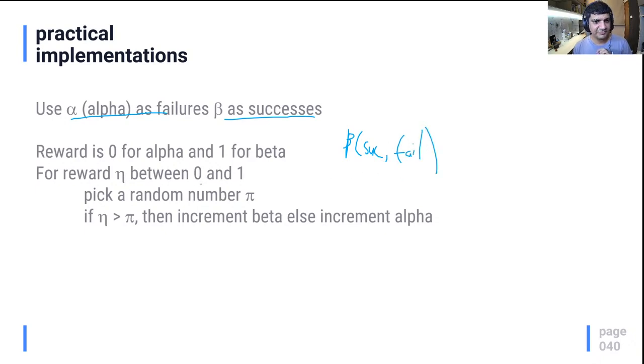But what happens if your reward is not between 0 and 1? So we go back and look at how we did the rewards for epsilon greedy. Let's say your reward is not 0 or 1. Maybe you're doing some sort of discrete arm or any values that give you different rewards, right? So what we'll do is we'll get my reward, let's say my reward was 0.88. Now I'll pick a random number, again, pick whichever logic you want. Now if 0.88 is more than the random number pi, then I will increment my beta. So my, this is the other way around, failure and success.